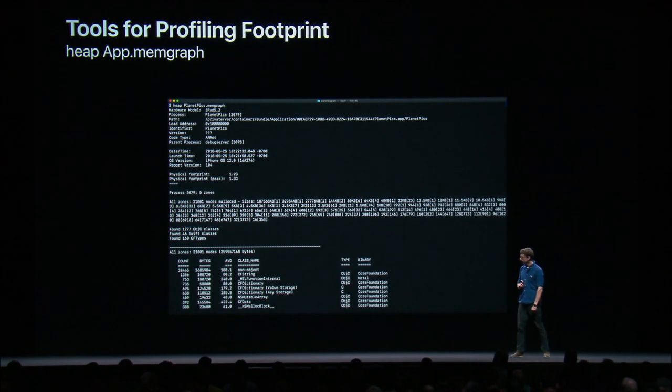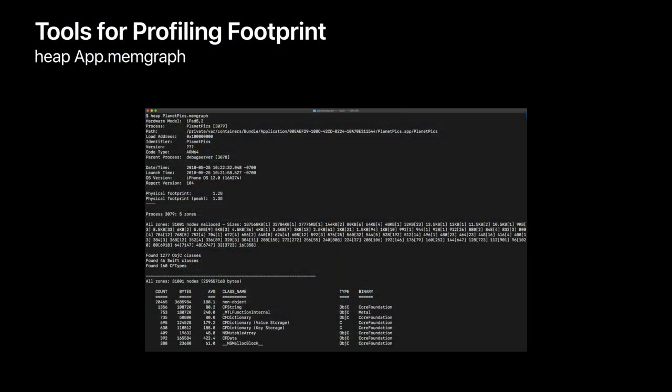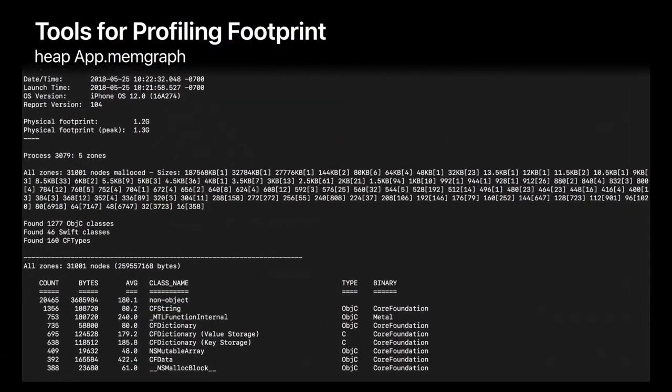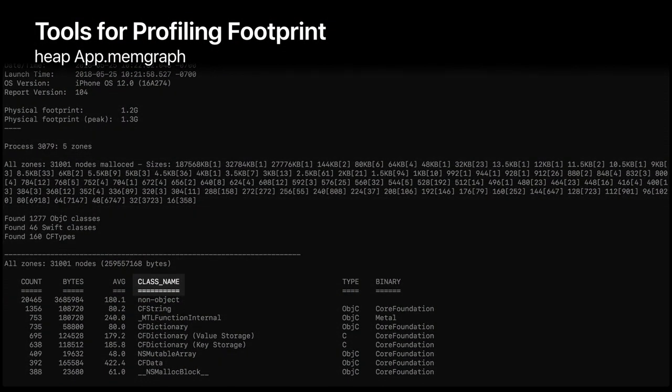So here I've got a memgraph that I took when Xcode caught a memory resource exception, and I want to investigate the heap. So I've passed it to heap, which is giving me information about the class name for each of those objects, the number of them, and some information about their average size and the total size for that class of object.